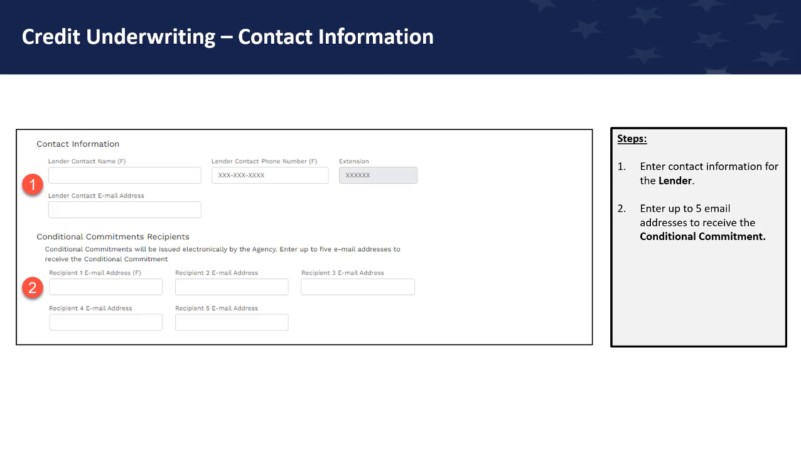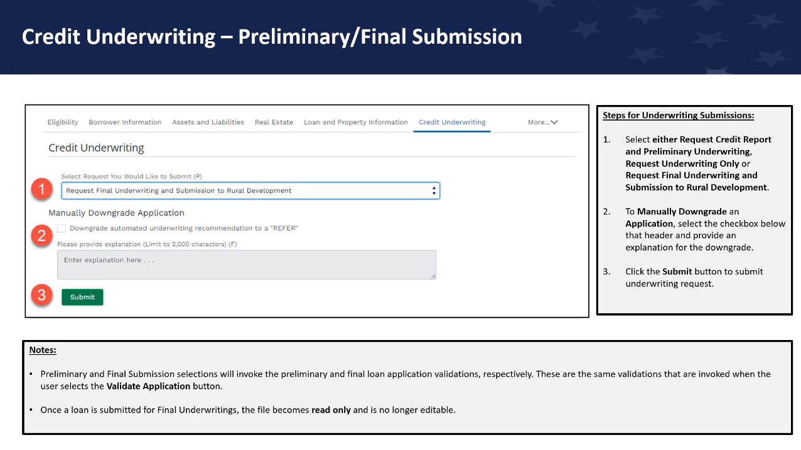On the next slide, we will cover underwriting submissions. Once the application is ready to be submitted for a preliminary or final underwriting submission, the user should take the following steps. First, select either Request Credit Report and Preliminary Underwriting, Request Underwriting Only, or Request Final Underwriting and Submission to Rural Development from the drop-down box, and then select the Submit button to submit an underwriting request.